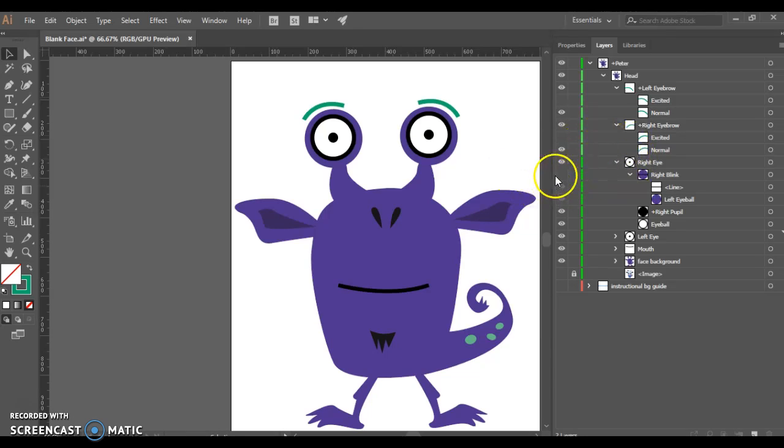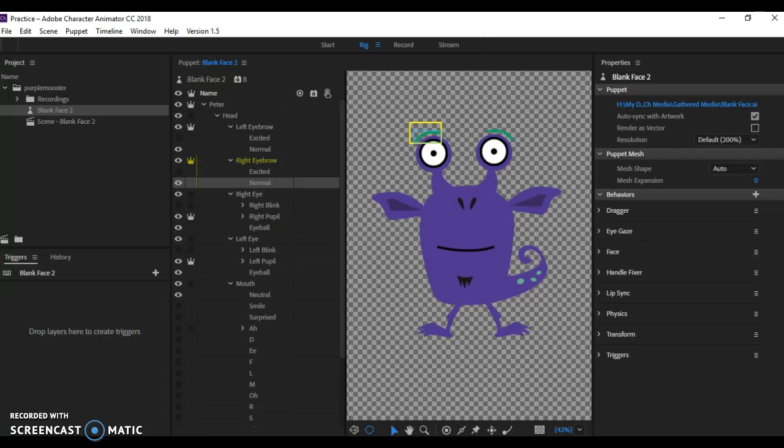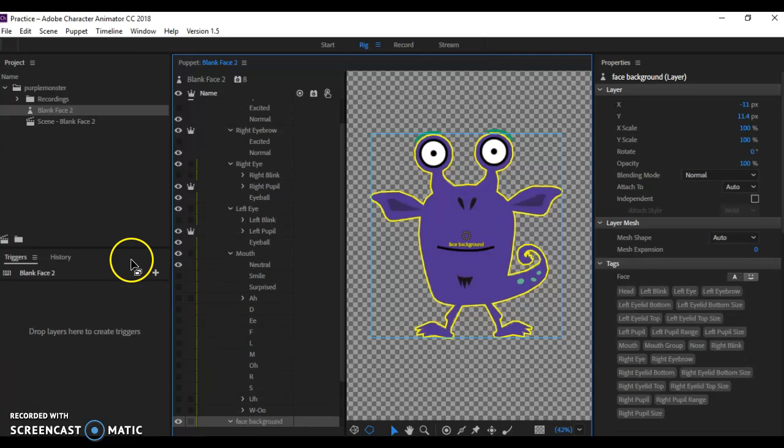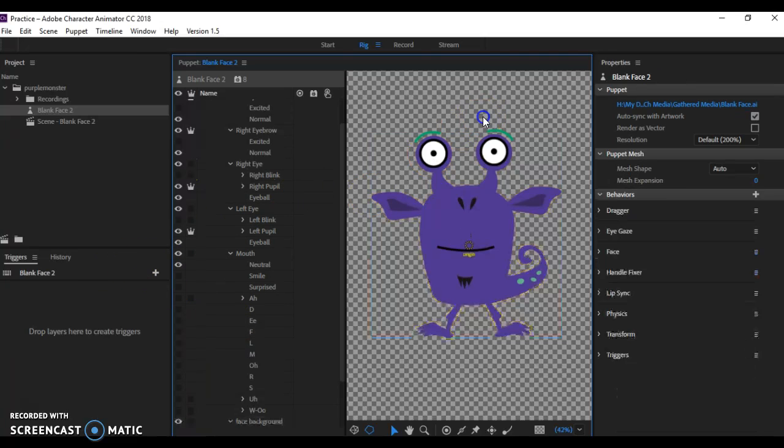So once I've tested this out and I have them set up in my layers in Illustrator, I save that and then go to my puppet in Character Animator. So here I have my puppet created, and we learned how to create triggers. In a practice example, let's add some triggers now for our blink and our eyebrows. Because I want multiple layers to be affected, I'm going to start by creating a swap set.